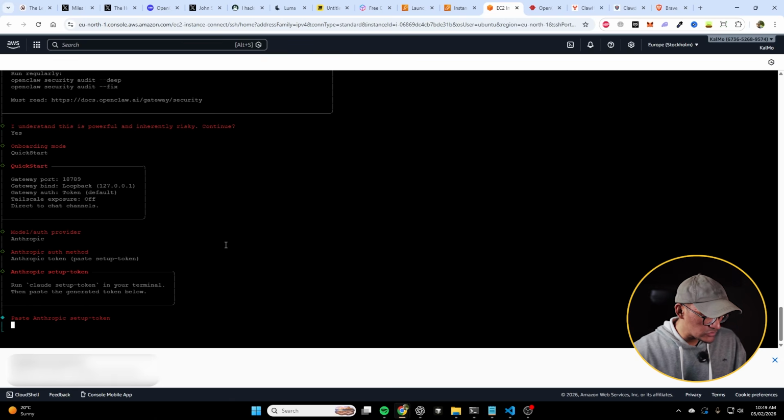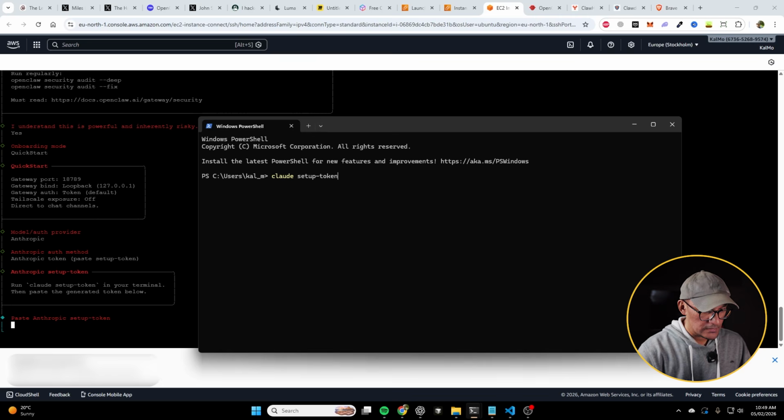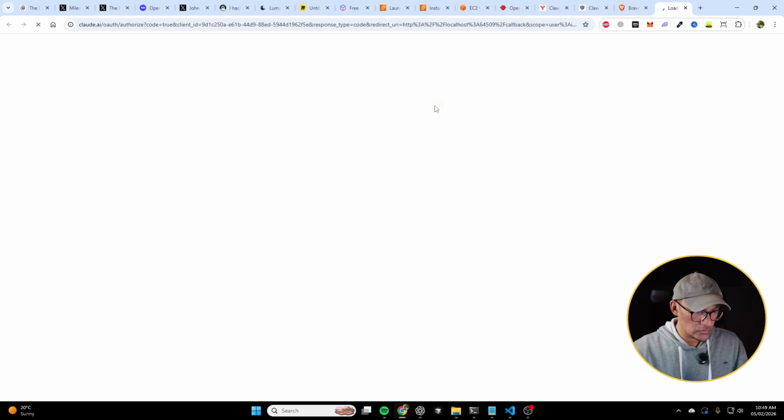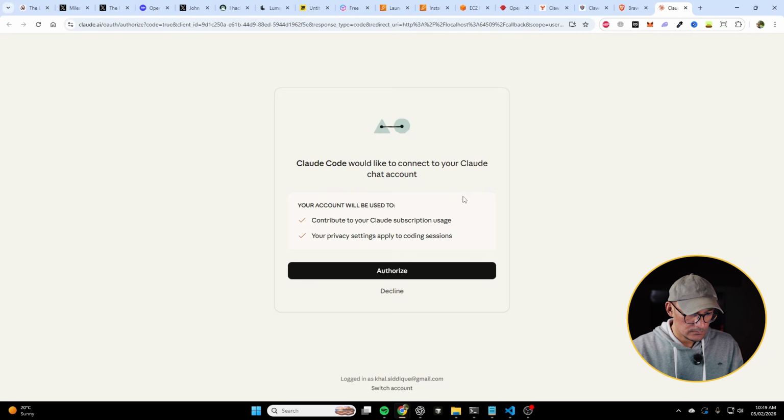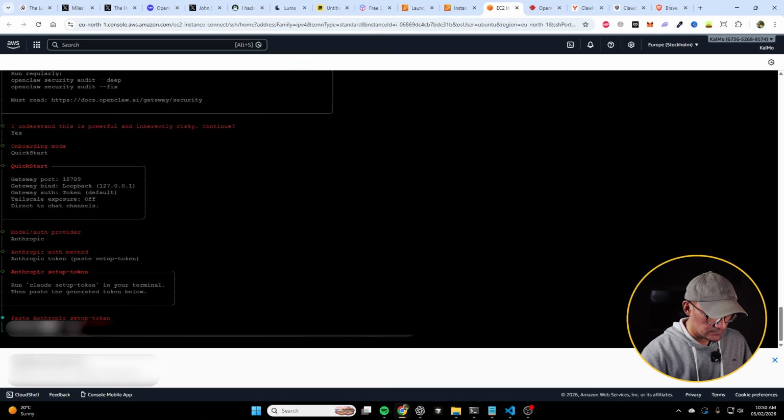This will tell me to run claude setup-token in my terminal, which is your actual computer terminal. So I'll go to my terminal over here and I'll type in claude setup-token. And that's just going to open another browser. Authorize that. When you get your setup token, the next thing you want to do is paste it. So I'm going to press Shift Insert and paste that in.